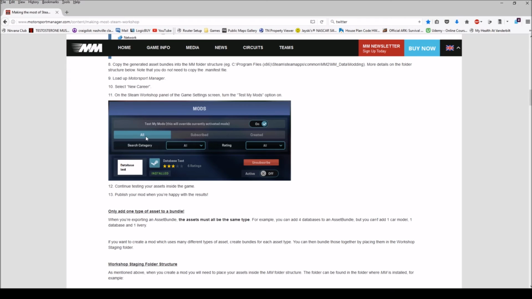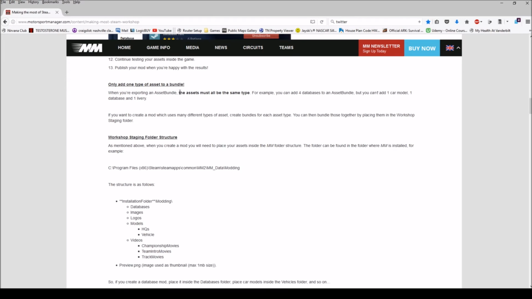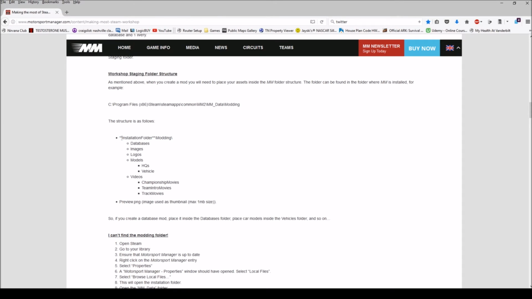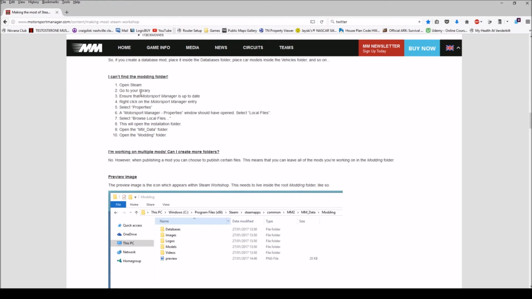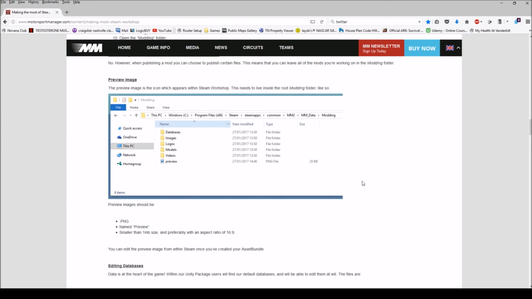And this screen shows you what it looks like within the game, and we'll touch on that here momentarily. Okay, they've got a few notes. Only add assets of the same type in the same type of asset bundle, meaning that if you're going to do a car model and you're also going to do some database changes and maybe some paint schemes for the cars, don't put all of those in the same bundle. And then we've got the structure of the layout that we need in the file structure. And this we've already seen just moments ago. They also let you know exactly where the modding folders are, which again, we just took a look at earlier in the video, as you see here on the screen now.